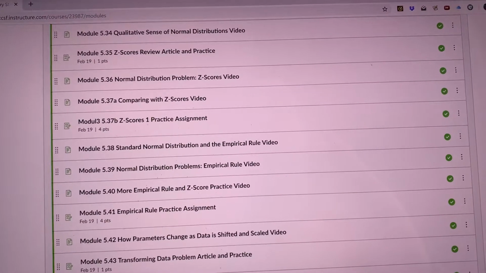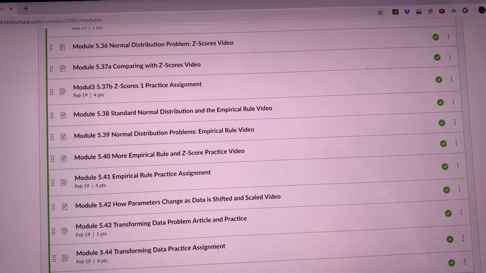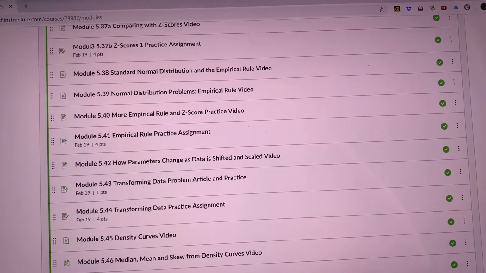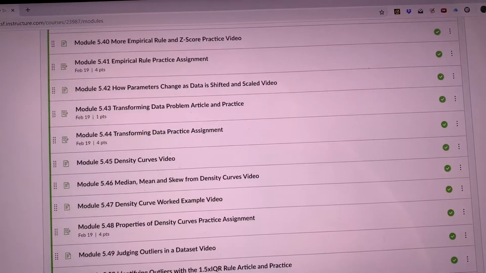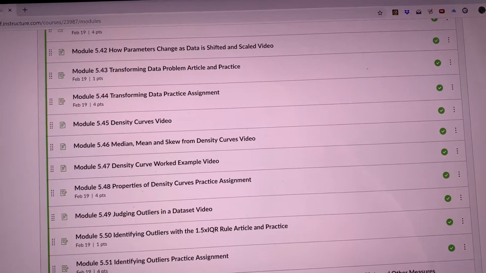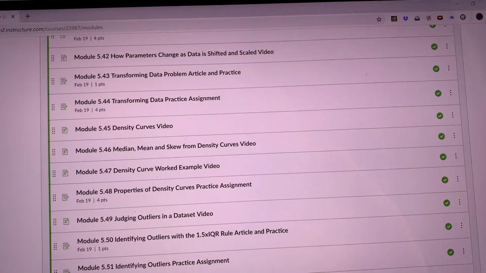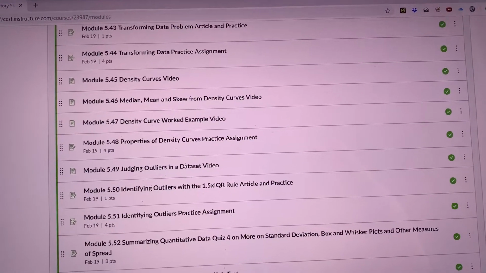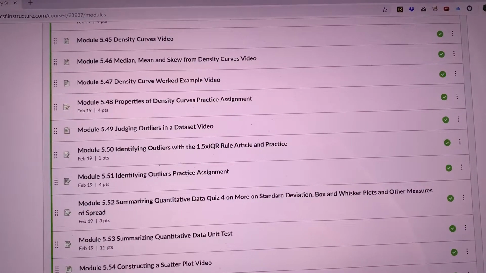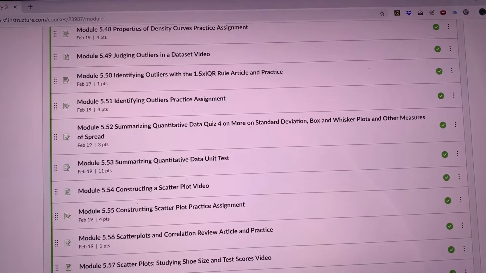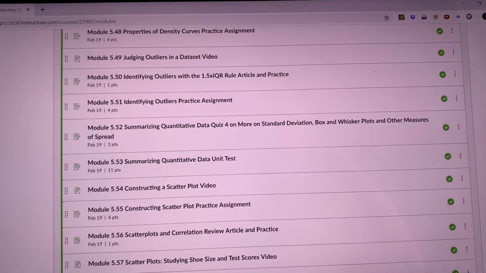We'll be applying z-scores to something called the empirical rule, and then we will be moving on to discuss something called density curves, and we'll get into that in a lot more detail in a few chapters. So this is just an introduction to this. We will also be covering the concept of outliers, which can be an important factor as you do data analysis.